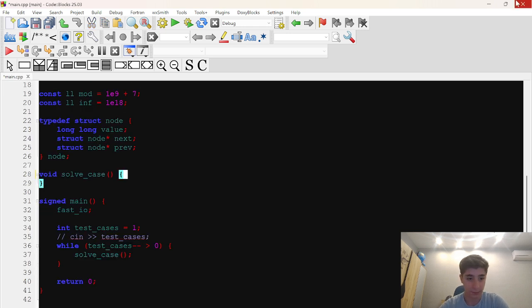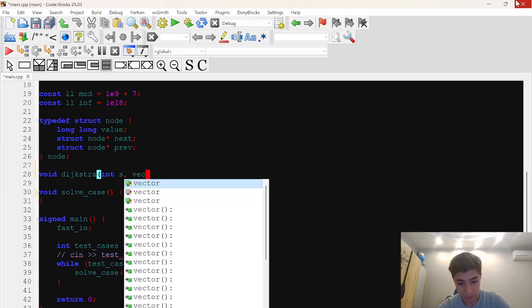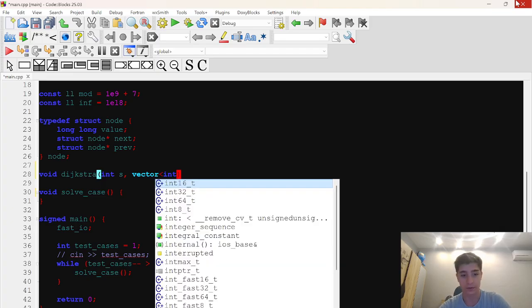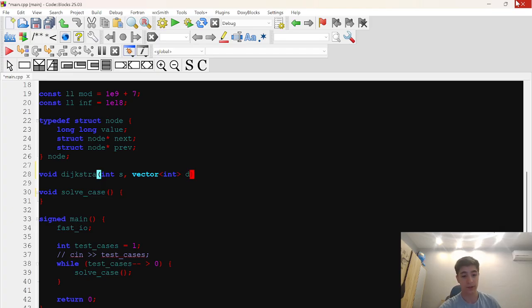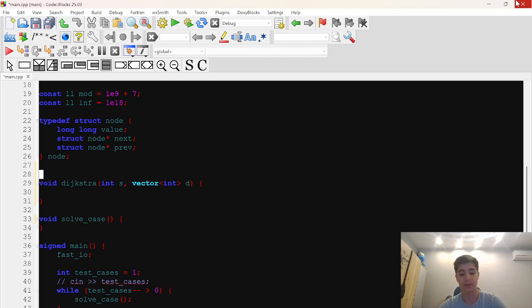Firstly, we need to make it with Dijkstra. Int s and vector int is going to be d. Let's put it like this. Then let's make some constants. I mean, const int infinity is going to be 1e9.